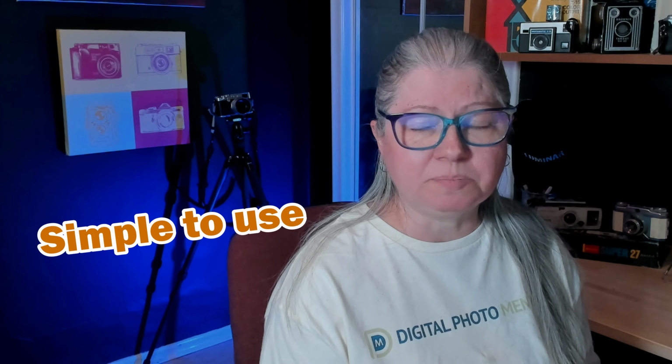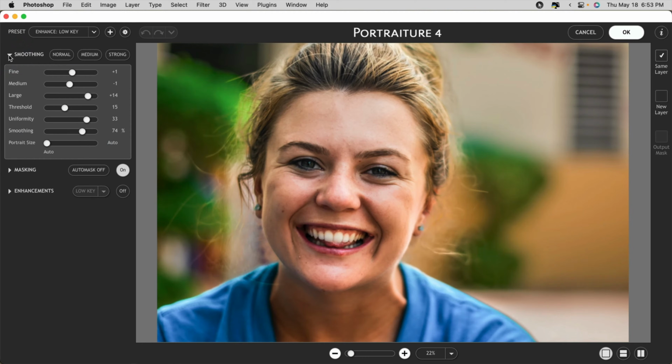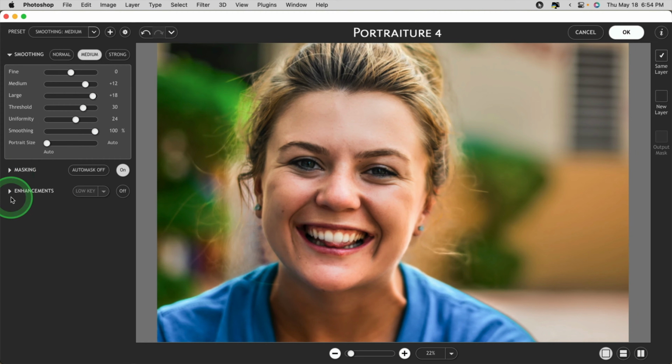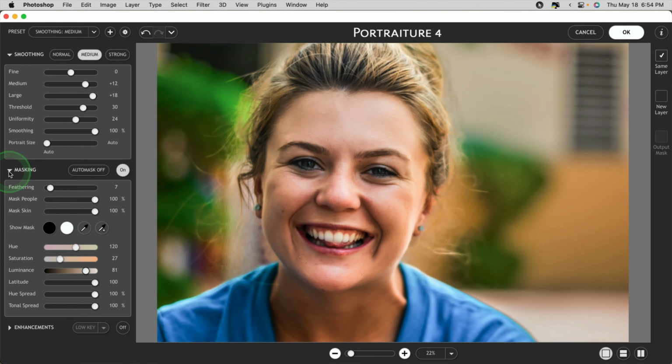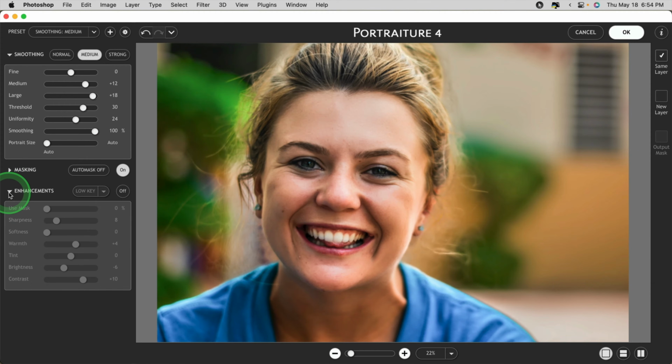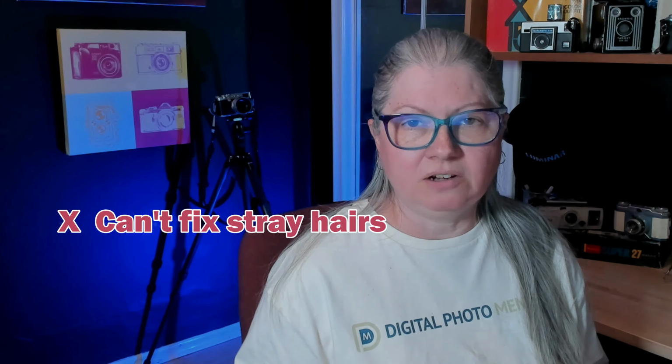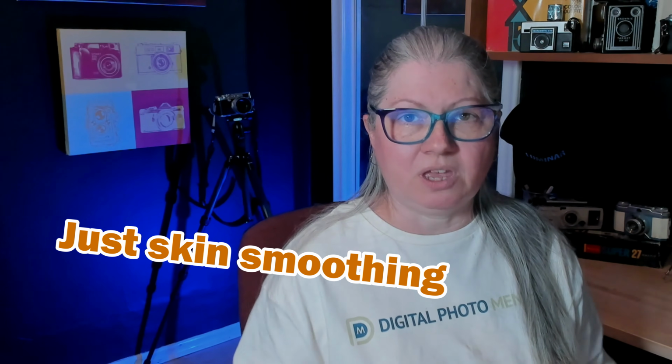It's quite simple to use because there aren't as many tools in this software. You'll also notice that they're on the left-hand side compared to the others on the right-hand side. You can do skin smoothing and adjust the amount. There's a few presets here, like smoothing normal, medium, or strong. And besides that, there's not much more. You can adjust the mask based on the skin tone, or add some enhancements such as sharpness, brightness, or tone. So again, it's pretty simple. There are no tools to brighten the eyes or the teeth, adjust the size of the eyes, fix stray hairs, and so on. It's just skin smoothing, that's it.